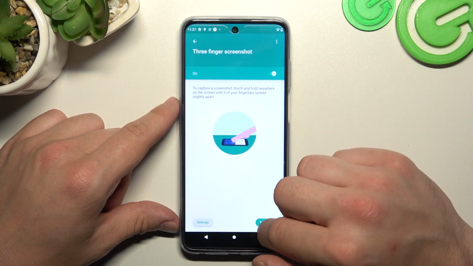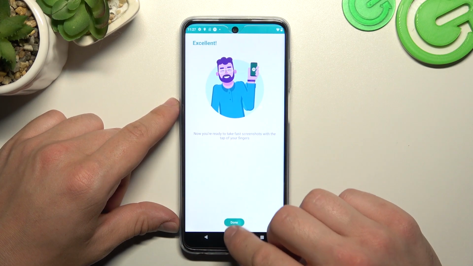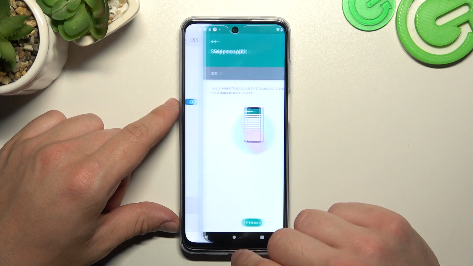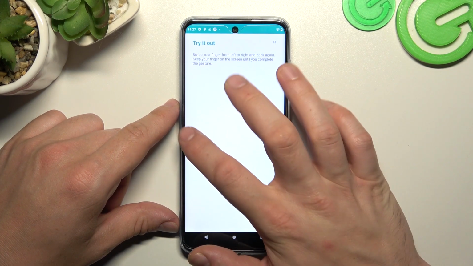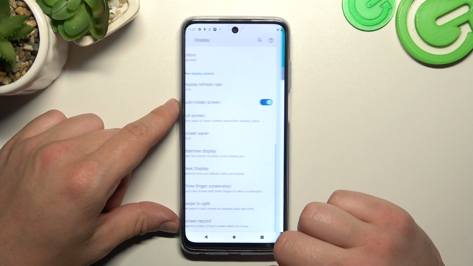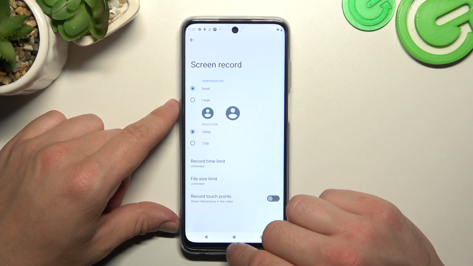three finger screenshot, swipe to split, and manage screen record settings.